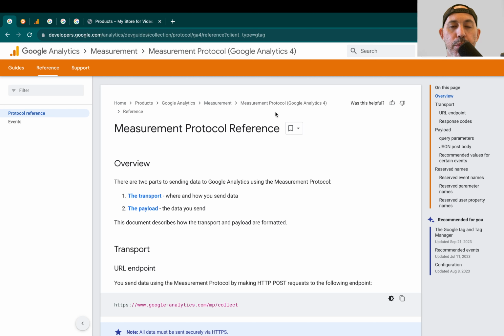Now, the measurement protocol is part of Google Analytics 4, and it lets you send additional offline data, not online data like when you have the tracking code and they actually visit the website and click page by page. It lets you add additional information that your tracking code on your website cannot add, or that you want to add via a simpler way via the measurement protocol. So let me give you an example or two or three about the measurement protocol.